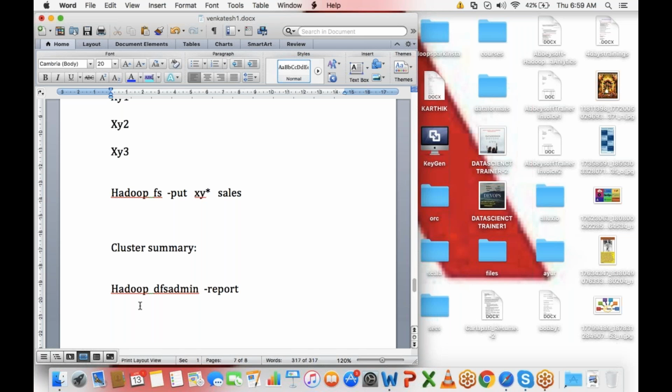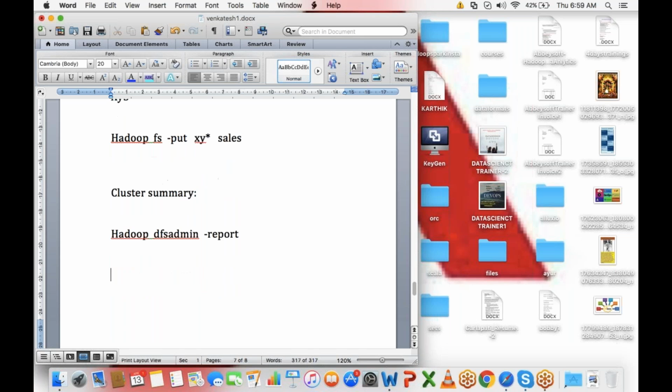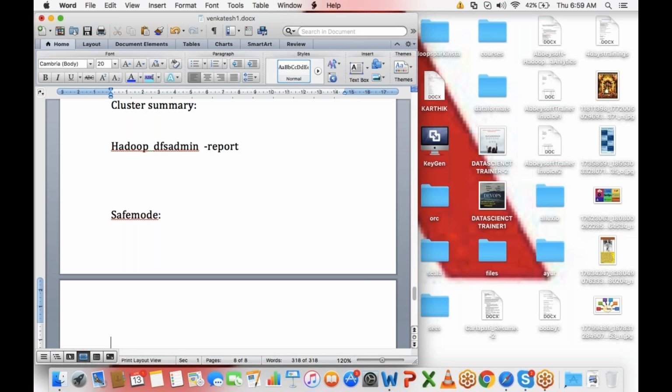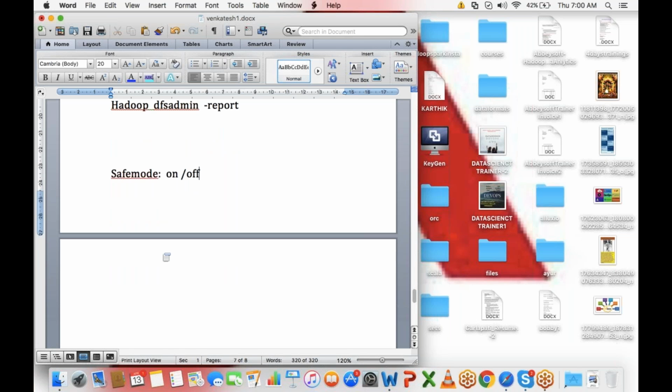Now, obviously, first we need to know about safe mode. What does safe mode mean? When the administrator is doing any maintenance of the cluster, without giving access to the development team, he will put the name node, the master machine, in safe mode on. Safe mode is either on or off.